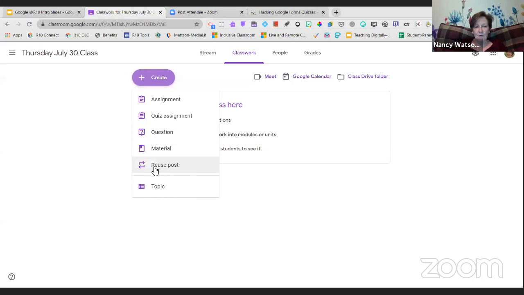We will not be covering reusing a post, but that would be if you wanted to copy a post from a previous class. We are assuming that you're just getting started, and so you probably won't have a lot of posts that will need reusing. But it is possible to go back and borrow a post and repost it from a previous class.